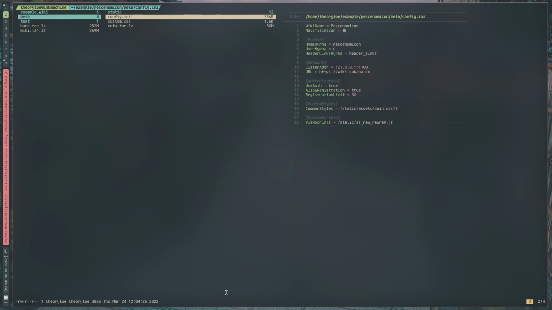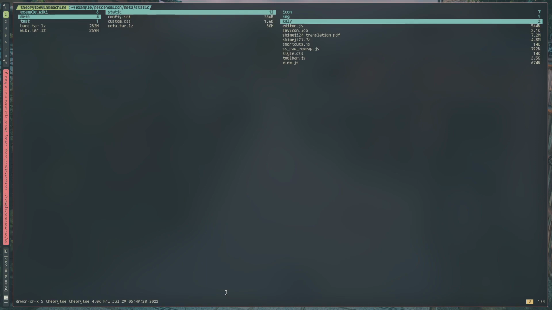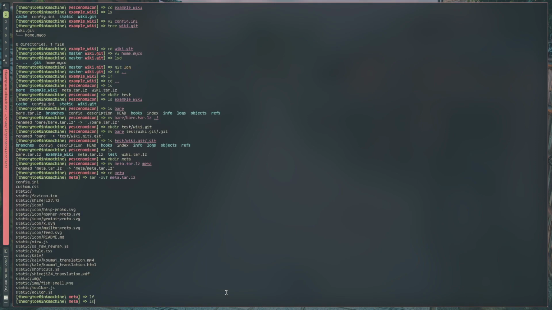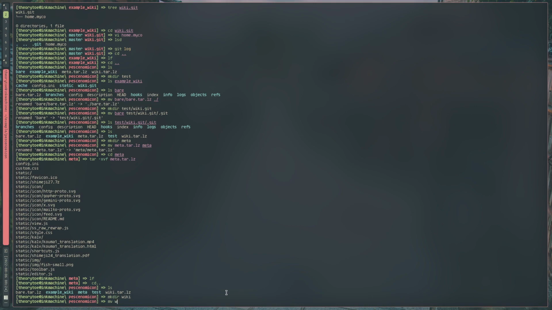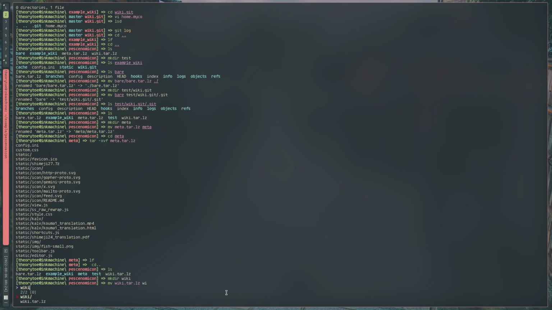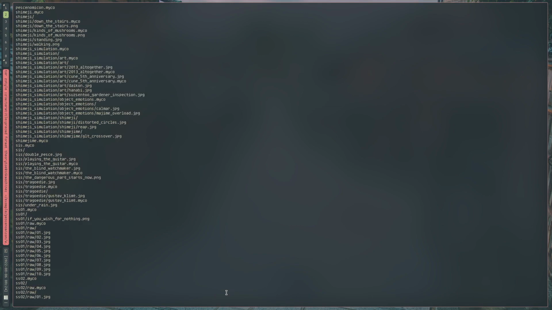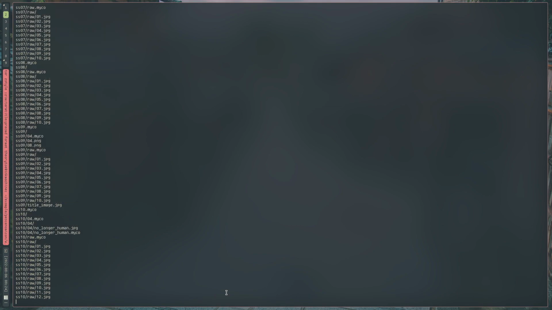So what we'll do is keep this here for now, and go back a directory. And we can see we have wiki.tar.lz as well. So let's make a directory and call it wiki, just to keep our naming conventions similar. Move wiki.tar.lz into that wiki directory. And then tar -xvf wiki.tar.lz. Ooh, we got a lot of stuff. Okay. This probably looks like a lot of the image files that are used within that wiki.